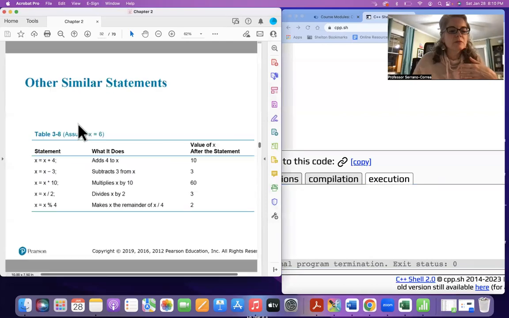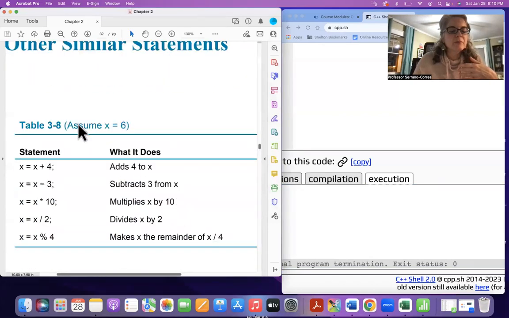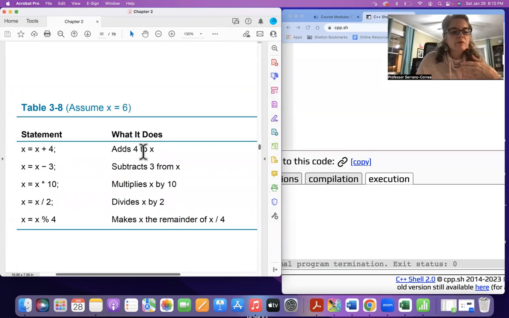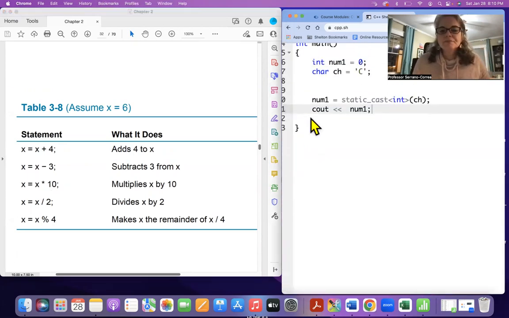Here's some other similar statements, make them a little bit bigger. X equals x plus 4, you're adding 4 to x. So if x is 6, then 6 plus 4 is 10. X gets changed to 10. So you've got x is 6. Now you're adding 4 to it. Now you're subtracting 3 from it. Now you're multiplying 10.